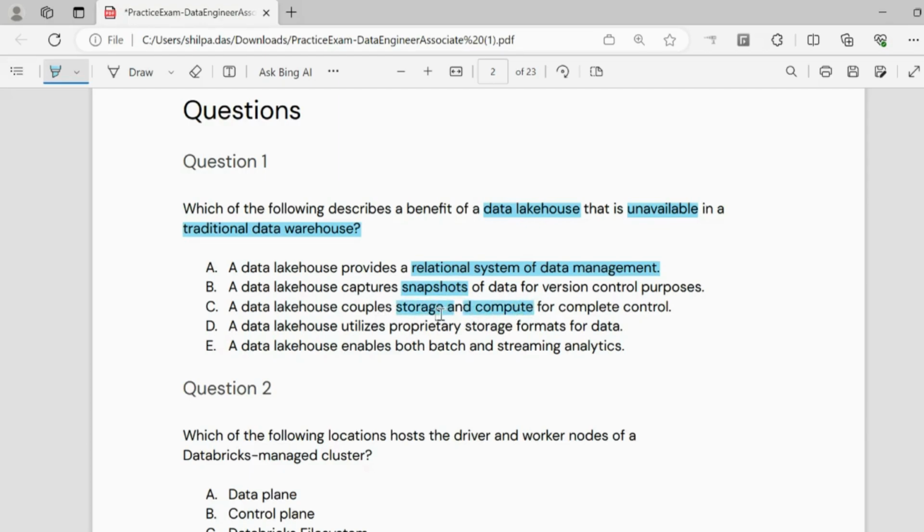Then it also has some proprietary storage formats for data. That is also correct, so this is also ruled out. Now, a data warehouse doesn't enable both batch and streaming analytics, right? So this is actually not available in the warehouse. So basically, this option is correct, right? It doesn't have both batch and streaming analytics. Let's move on to the next question.